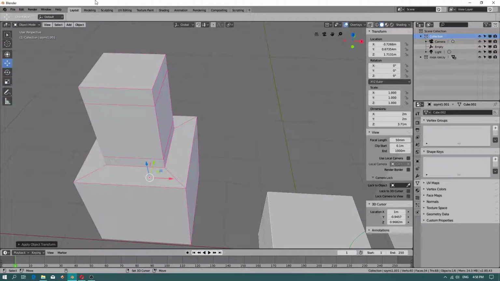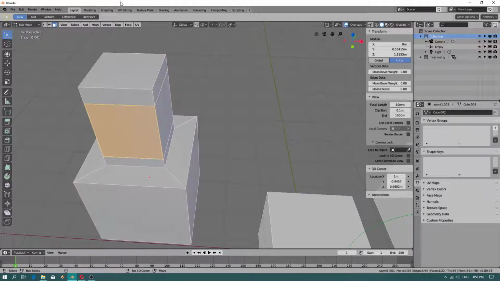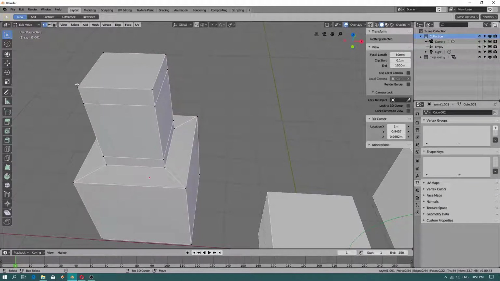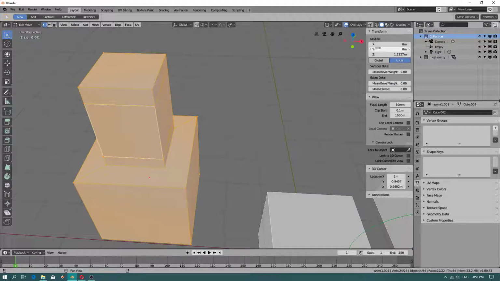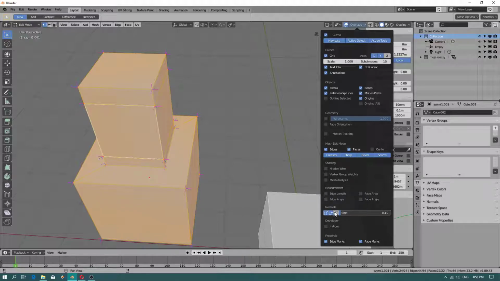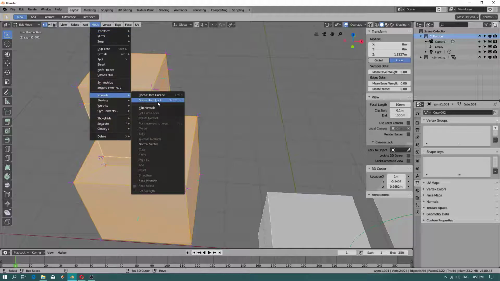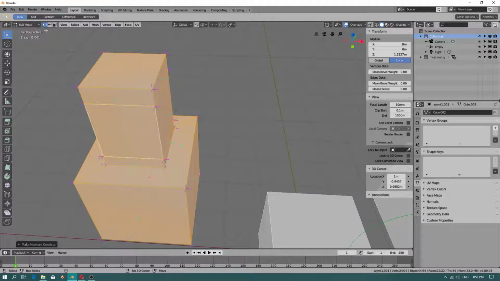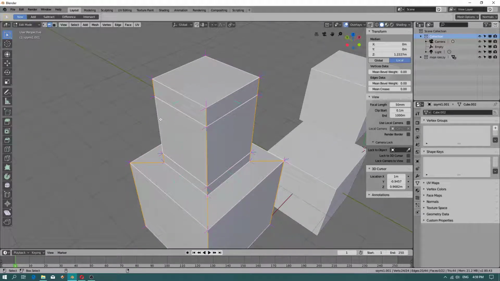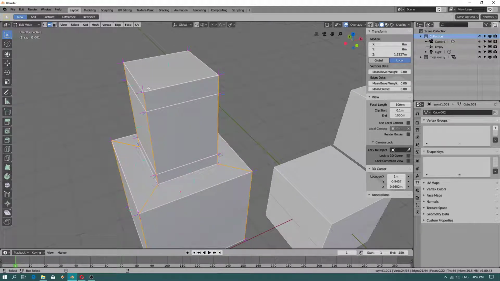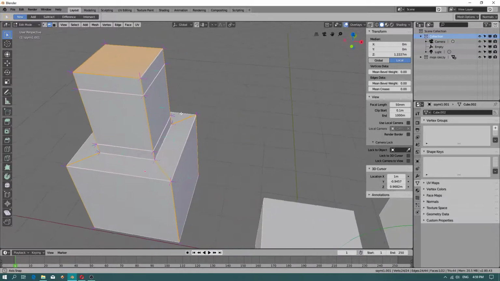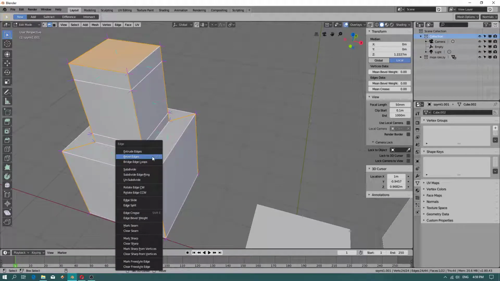Scale. I did that because it's important when you work with bevel edge. Sometimes bevel can fail, but I will get back to that. Mesh, normals, recalculate outside. I just wanted to create one of the objects, because I want to hide the third object. Control A, bevel edges.